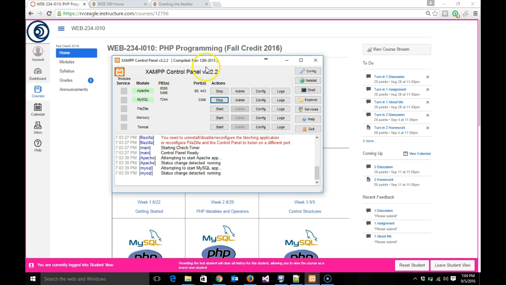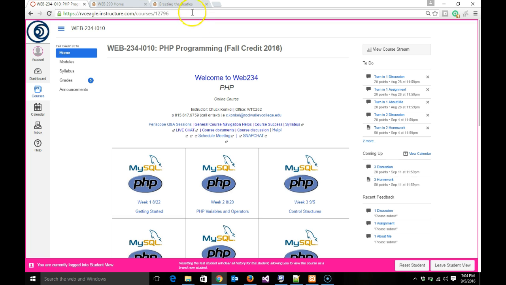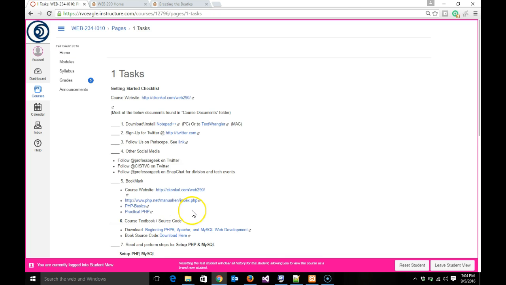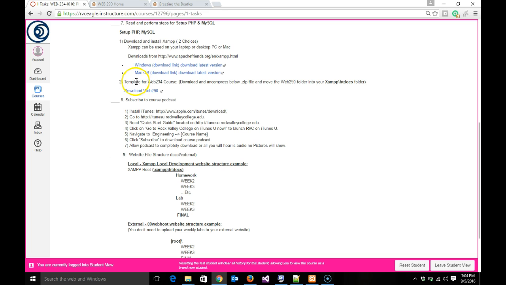You can launch it within the app. The way I recommend, though, as soon as you run Apache and MySQL, is just to minimize it. And then if you went in the Getting Started files, there was a Getting Started file you could download for a template. When you download it, it said to download it, uncompress it, and move the Web290 folder into your XAMPP directory.